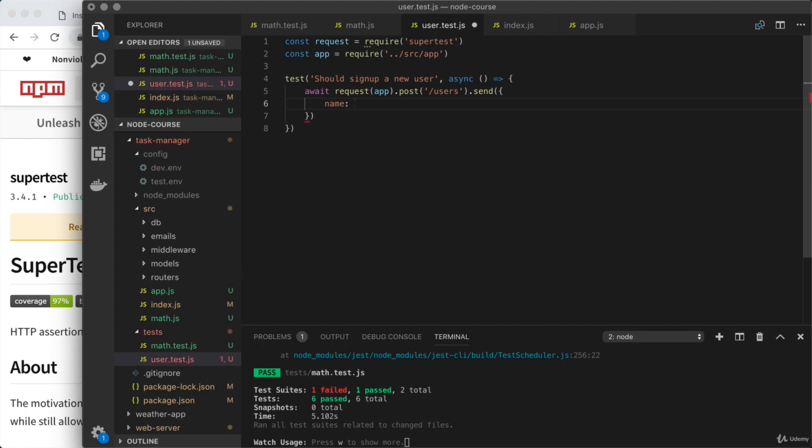First up, let's configure the name. I'll go ahead and set it equal to Andrew. Then down below that, we'll go ahead and configure the email, andrew@example.com. And finally, we'll set up a password, and in this case, we want all of the data to be valid. We'll set up other test cases later with invalid data to make sure it fails.